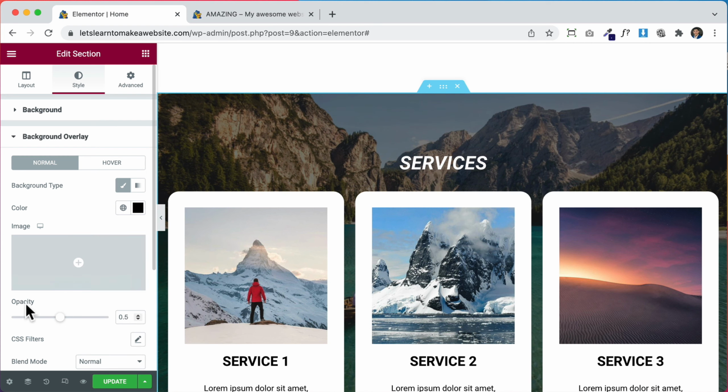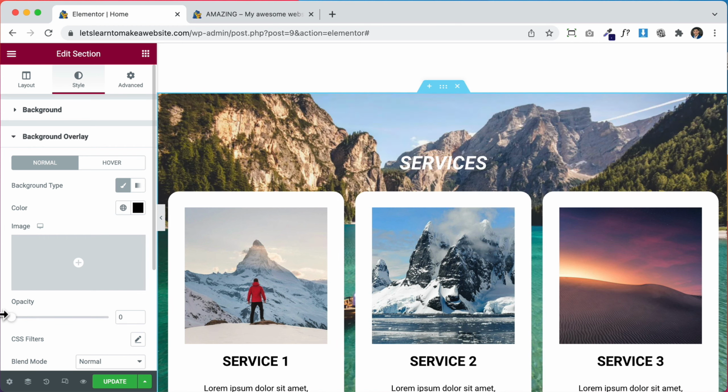And here we can choose how opaque it is. So if I do 100%, it'll be fully black. And if I do 0, it won't be there at all. And I'm going to do, I think about 20 would look really good. So let's put 0.20 here. And here we can see that it just made it slightly darker so that the text is easier to read.